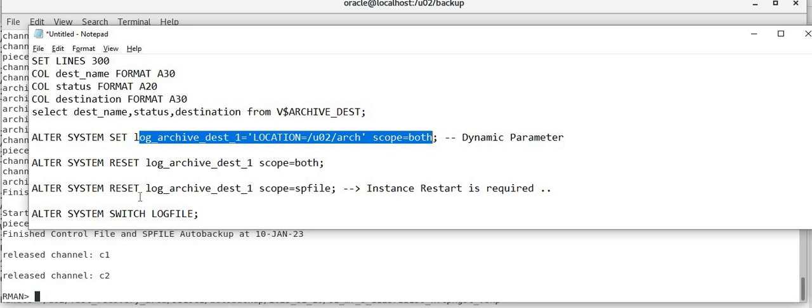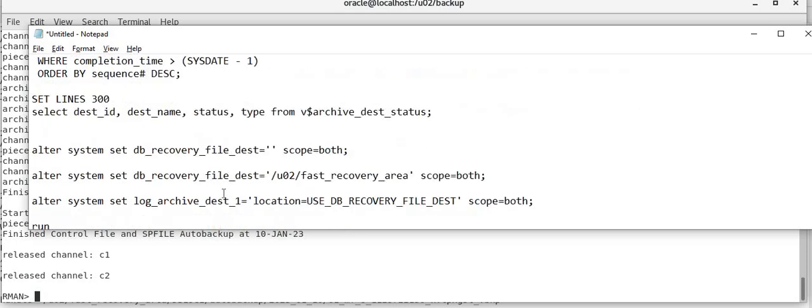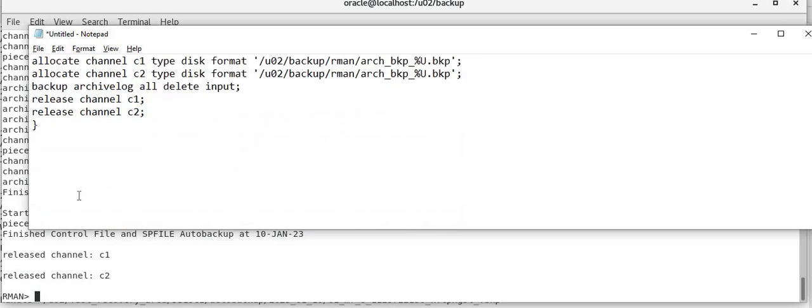First, you should try to back up your archive logs and delete those archive logs. Ideally, you should already have a scheduled script for that, which runs periodically for you. If not, you should do it. You should set up one archive backup and cleanup script.